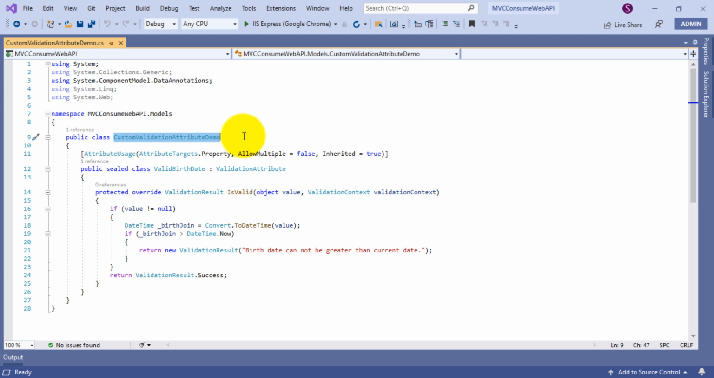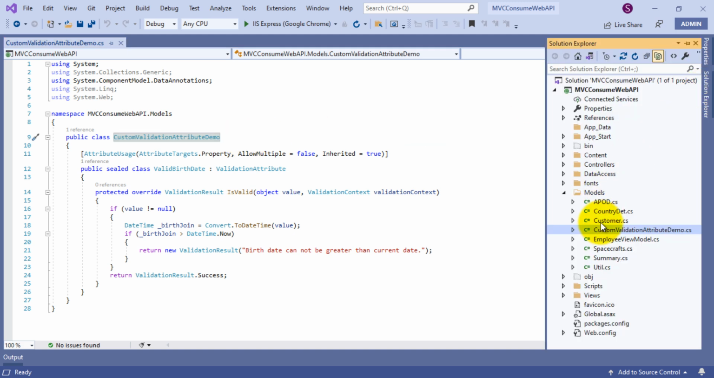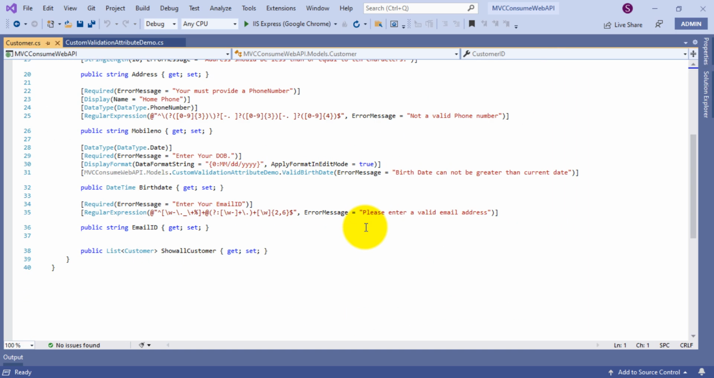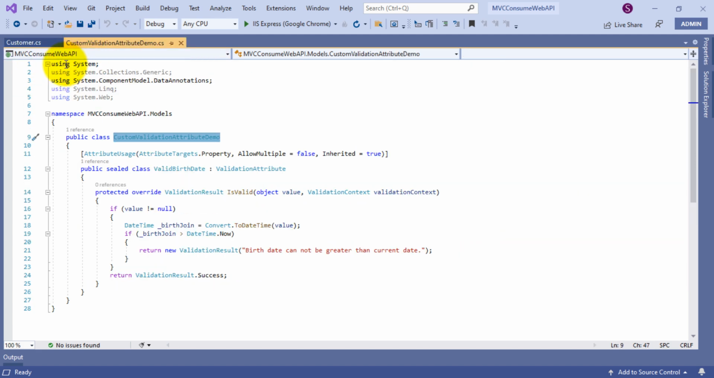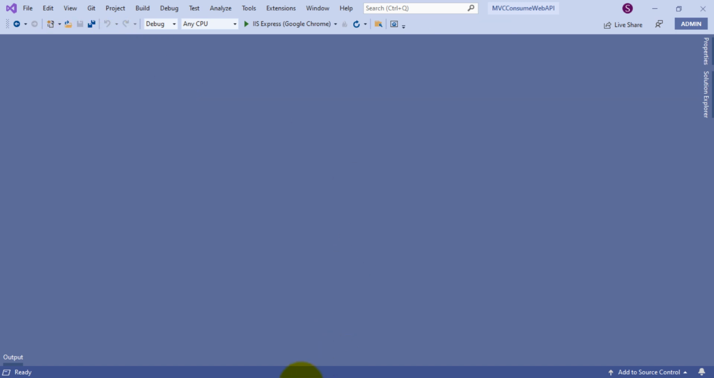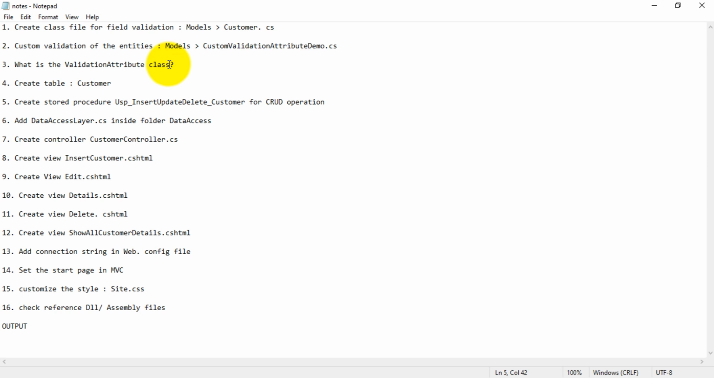This class I have called inside my customer.cs for the birth date property. It will be used so that if the provided date of birth is greater than the current date, it shows that birth date should not be greater than the current date. So this is all about the functionality of these classes. And the next one is the validation attribute class file.